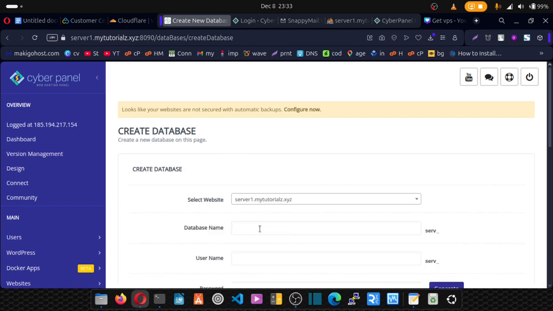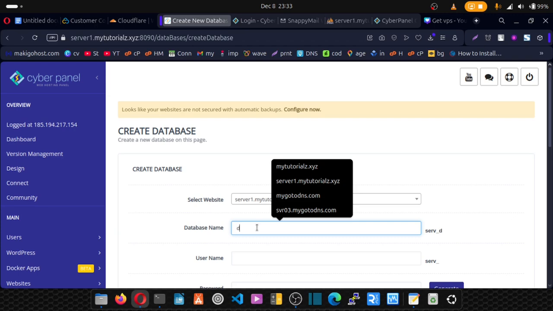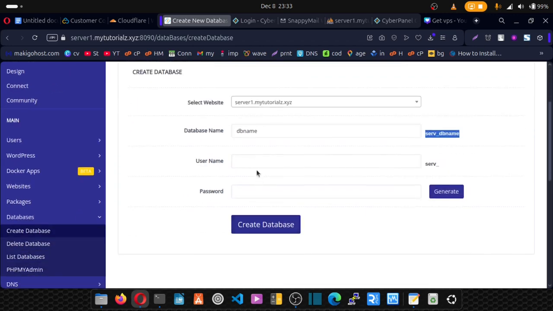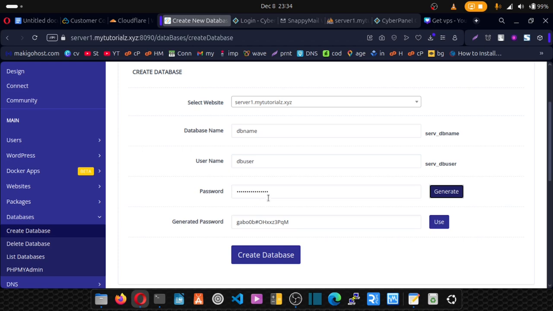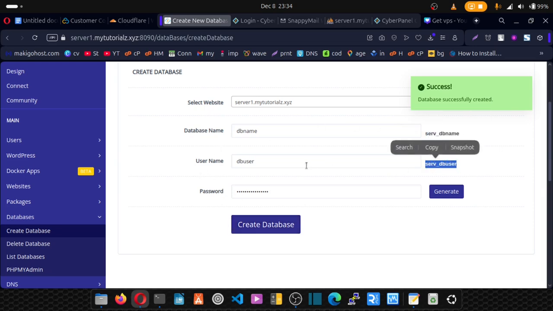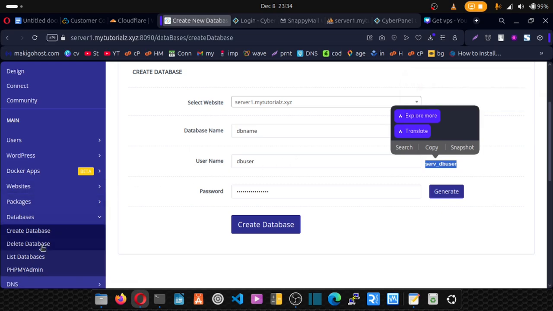So you select your website, give your database a name, so something like DB name. So this is your database name, and this is your complete database name that you will be using on your scripts. Now we have user. You have to give your database a user. So I put something like db user, and finally we have to give it a password. Now after that, just click on create database. After that, make sure you use these details to connect to the software that you are building.